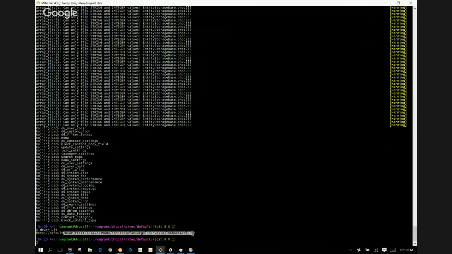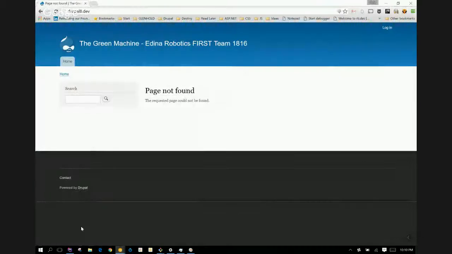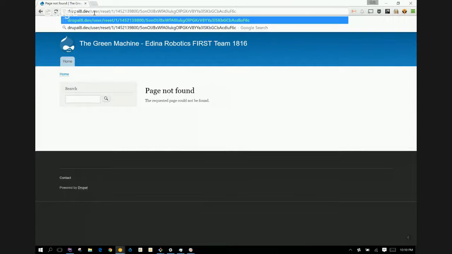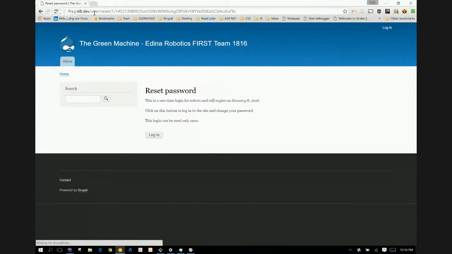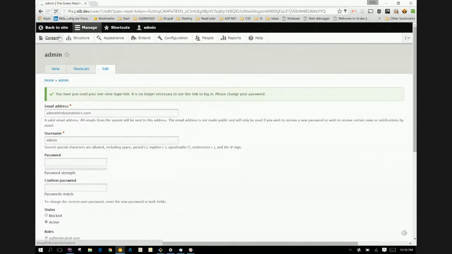Now, this is just me being curious. All I have to do is select it, and it should copy to the clipboard. Using the good old Drush ULI trick to generate a one-time login link. All you old school Drupalists. How about that? All right, I'm in. Go to content.